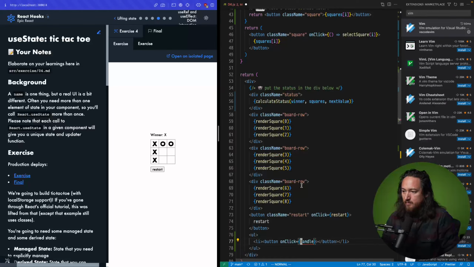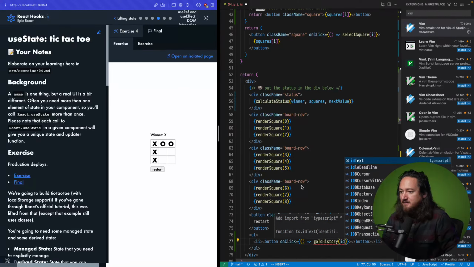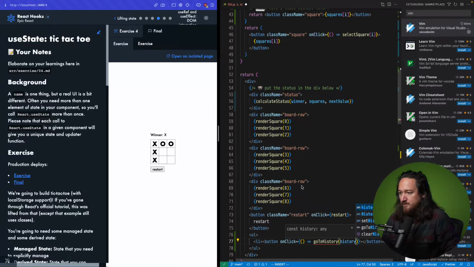Handle. So we have a restart one. This will be go to history. I don't know, that's a terrible name. Go to history, and then we'll give it an ID, I think. History ID. Actually, that's not really an ID. It's going to be an index because we're going to get it from our array.